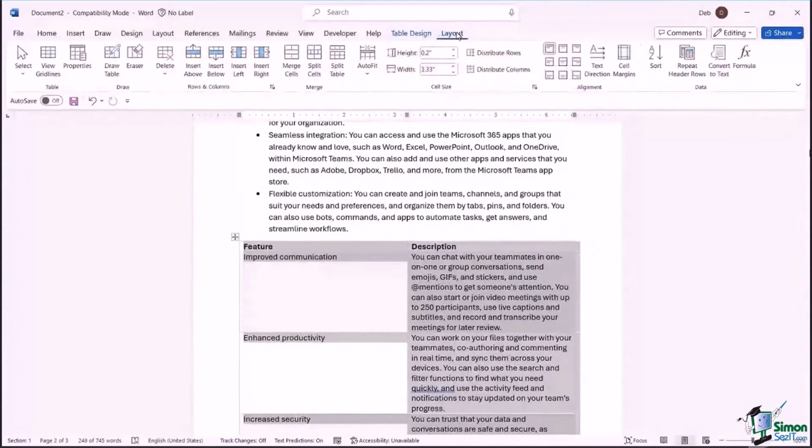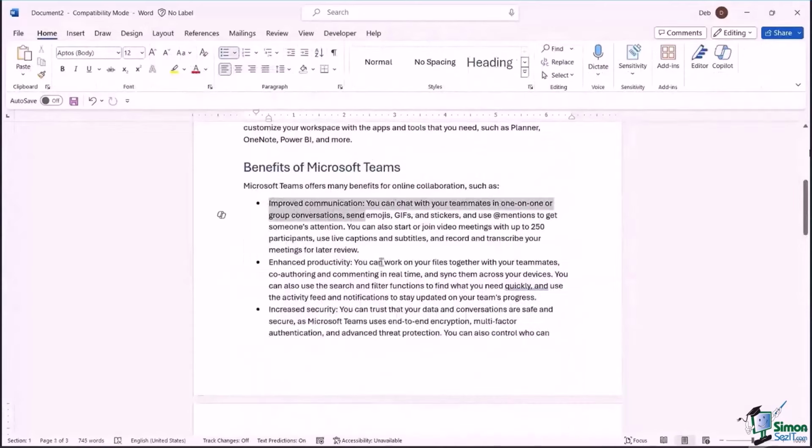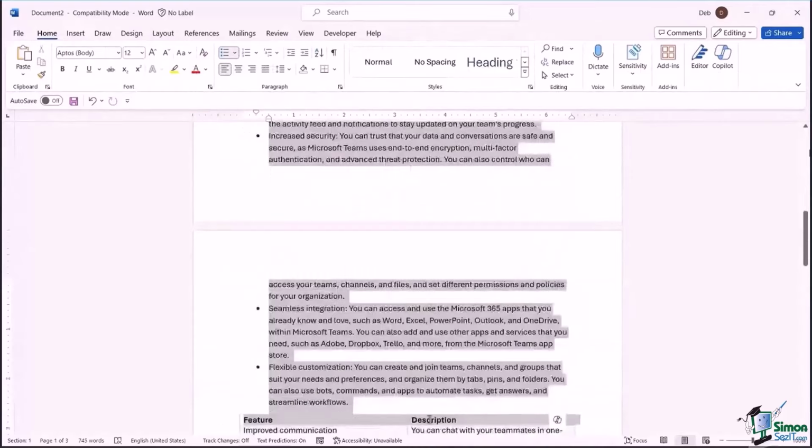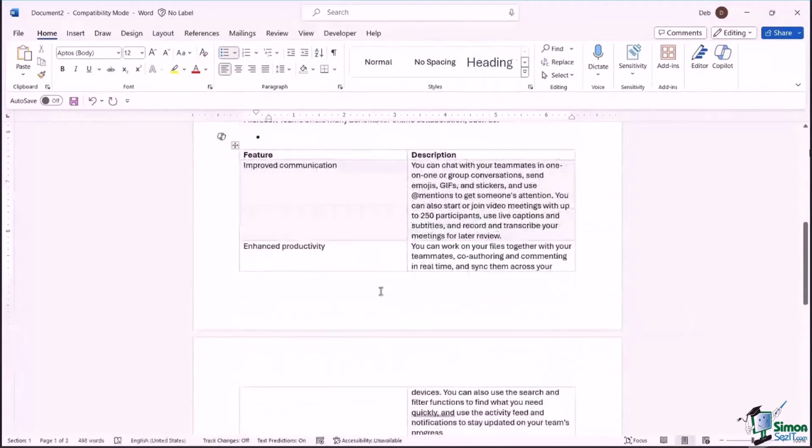Now, this is just a regular table, so we still have access to the table design and layout tabs. And I'm just going to go up and delete out the text that it's copied into that table. But that's a really nice, quick way of being able to visualize your data in that way.